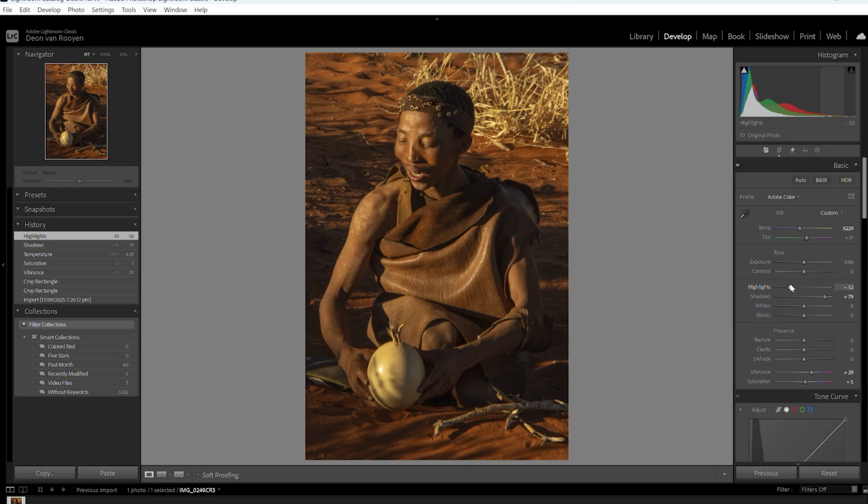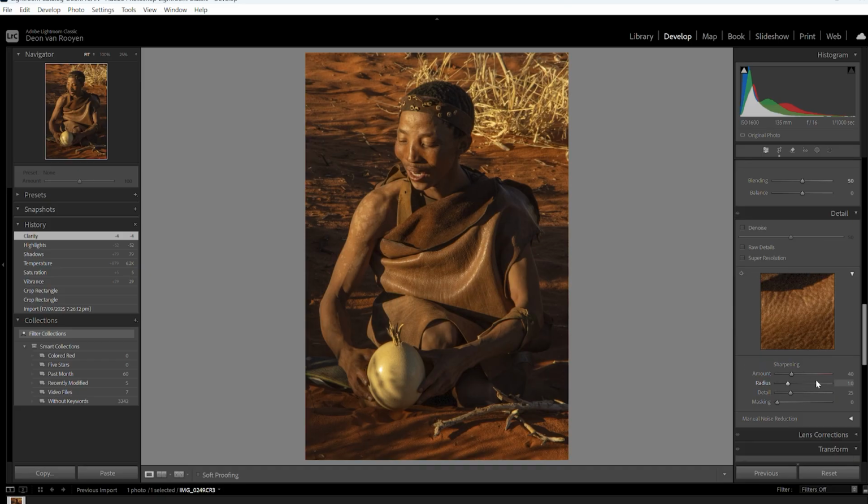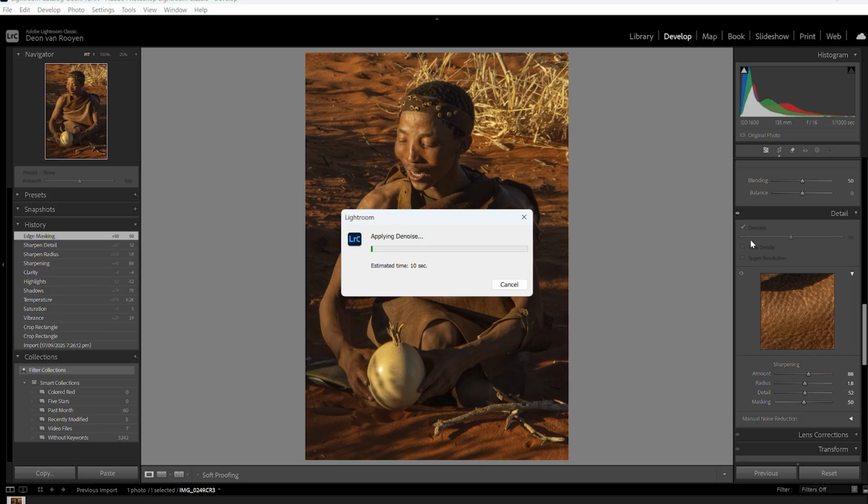What I like to generally do next is, just for the overall clarity, we're just going to turn it down a very slight notch to about there, and then we want to denoise the image. I do a little bit of sharpening first, and then just hit the denoise function here, and AI is going to do the denoising in Lightroom Classic.